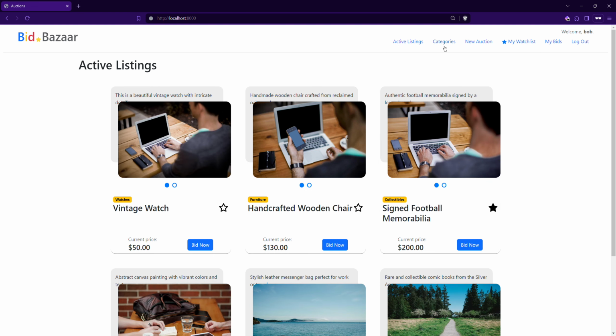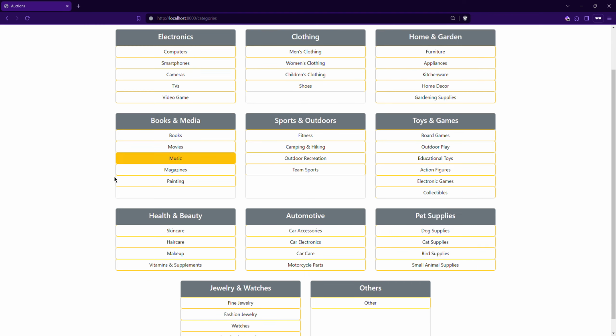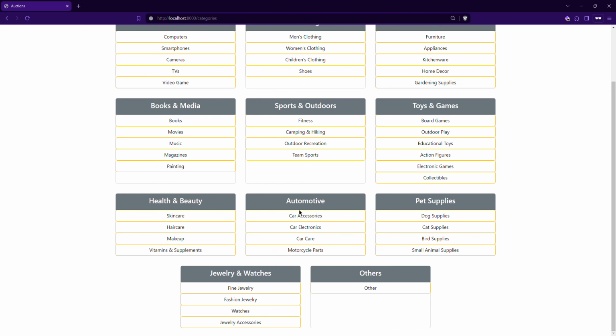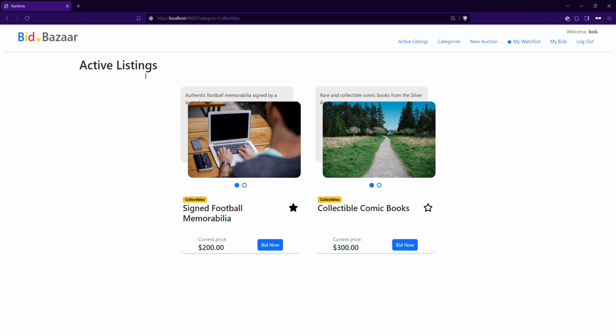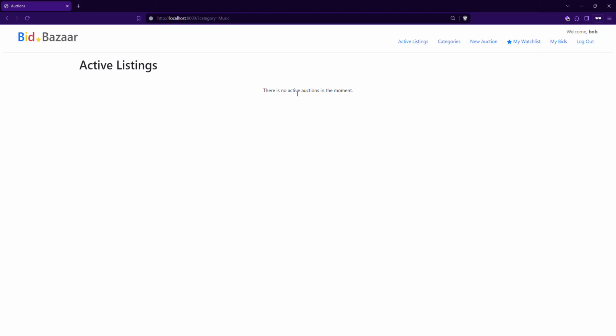So now let's go ahead and test the categories. Here on the categories page, we have all the categories that the application has. These categories are available to users to represent the products that they create once they try to register a new auction. As we can see, if I click on any of those categories, for instance collectibles, I will go back to the active listing page, but now filtering only items from this category, meaning collectibles. We could go for any other, like music, and there will be no active auctions for the category.